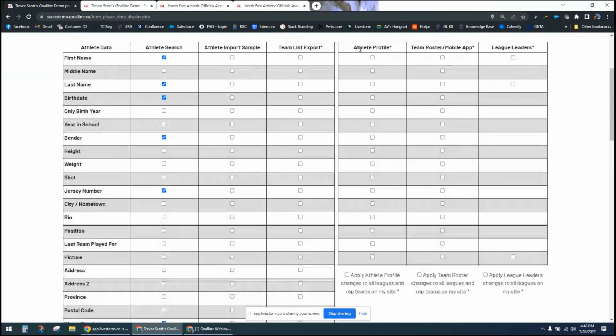But if you do want their first name, last name, you could put their birth date or just their birth year. You can put things like height and weight if you collect that information. Typically, athlete profiles and team rosters will have first name, last name, jersey number, and position. Depending on how elite you are or how high skill level, you may also want things like hometown, their shot, some other information that recruiters and scouts might be interested in having.